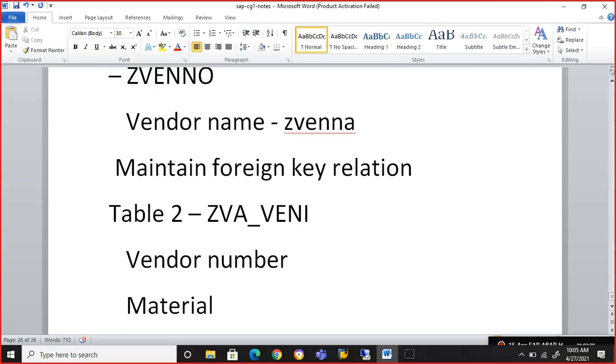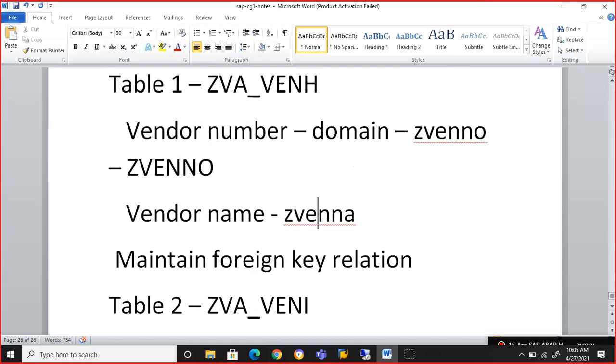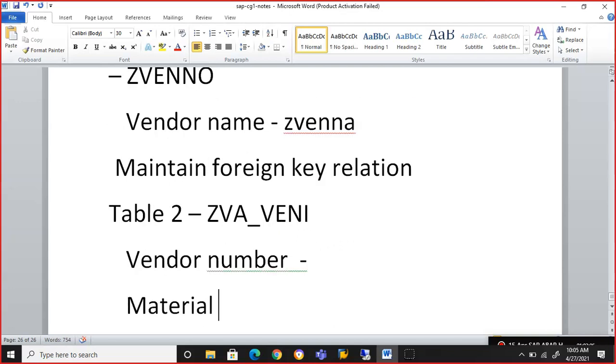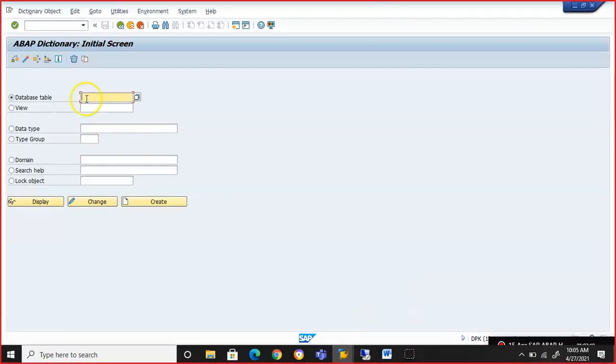Here, the same domain and data element that we created here we'll be using in the second table as well. And for material we'll create something like ZWEN_MAT. So this is what we are going to create as a domain and data element. Let's do that now. For that we need to select the domain first.